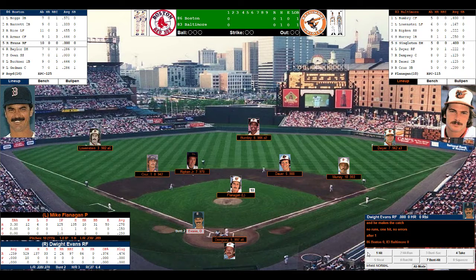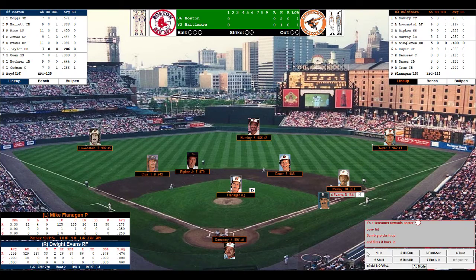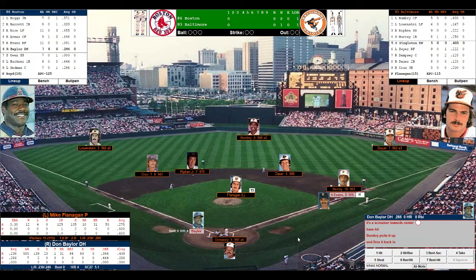Flanagan up on the mound, the University of Massachusetts product. Toes the rubber, gets a sign from Dempsey. Here's the pitch to Evans. And Evans singles up the middle, and that's his first hit of the tournament. He's now 1 for 11. This could be a good sign.